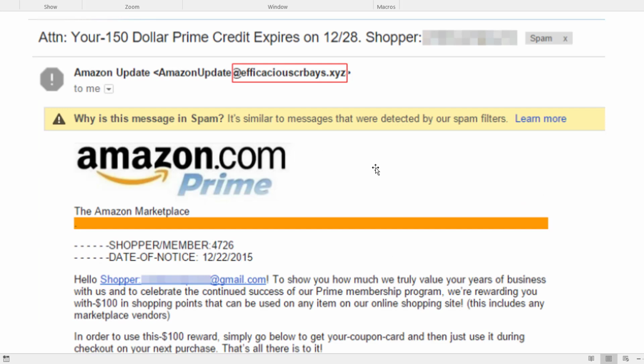Here's another Amazon example. The subject line read, attention, your $150 Prime credit expires on 12/28. Now we have, again, the from address. And you notice the trend in these examples. Look at the from name and the from email address. Do they match? For example, Amazon update. Does it match to Amazon update at efficiuscrbays.xyz? It doesn't. And so this would be immediately flagged as a phishing attack.